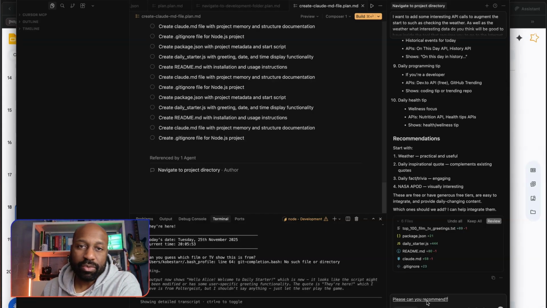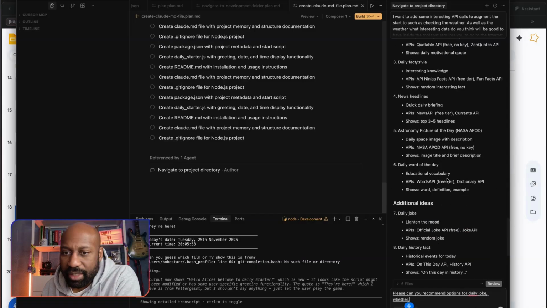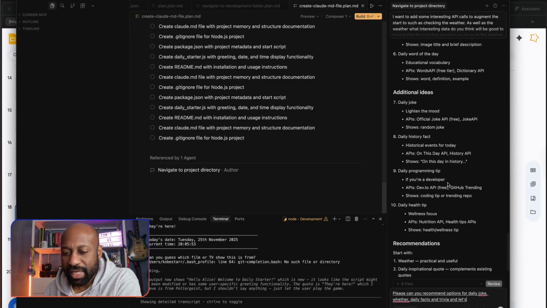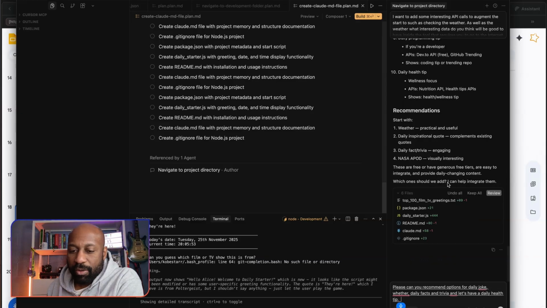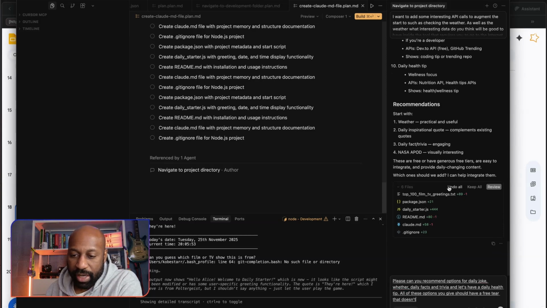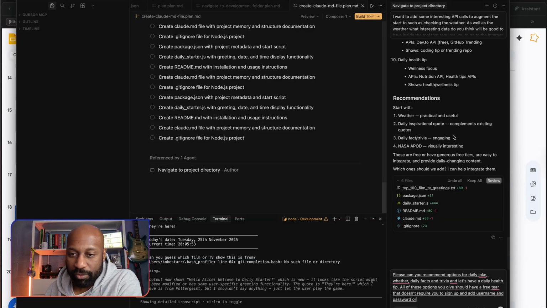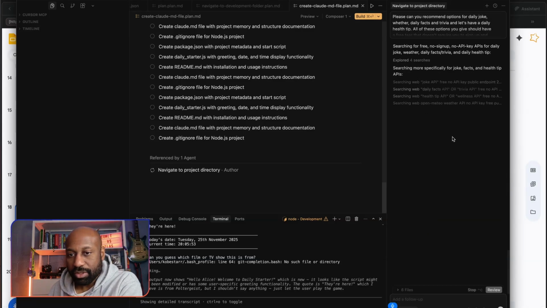Please can you recommend options for daily joke, comma, weather, daily facts and trivia, and let's have a daily health tip, full stop. All of these options you give should have a free tier that doesn't require you to sign up and add a username and password or any form of API key. So it's gone away doing some research.